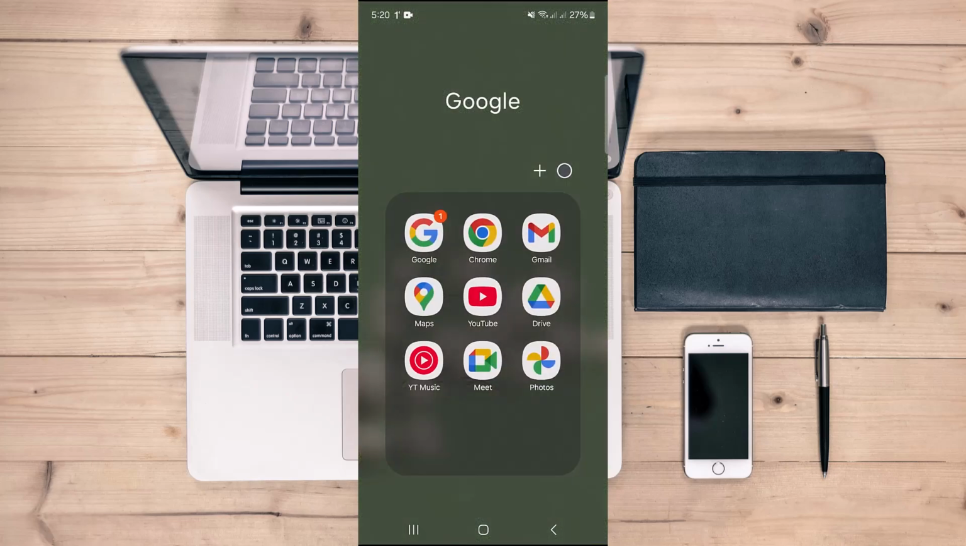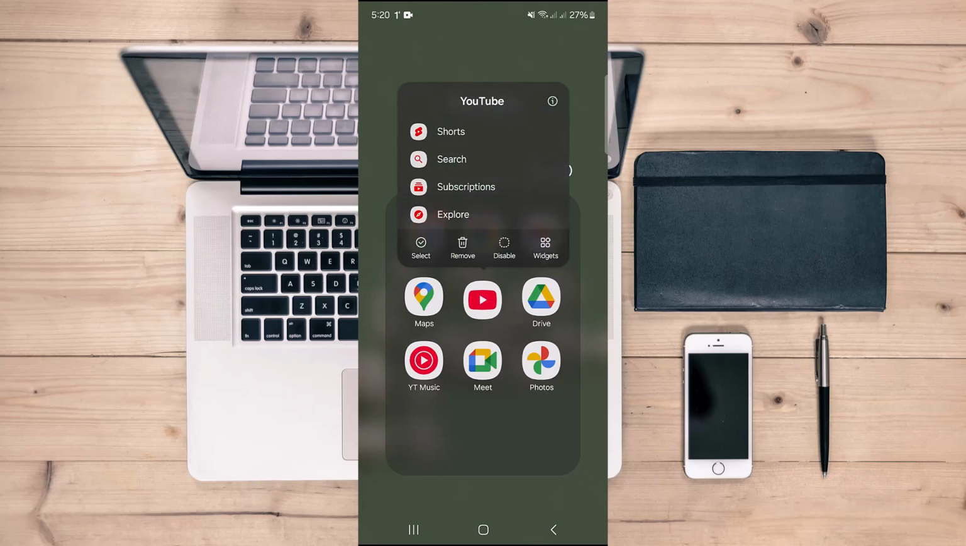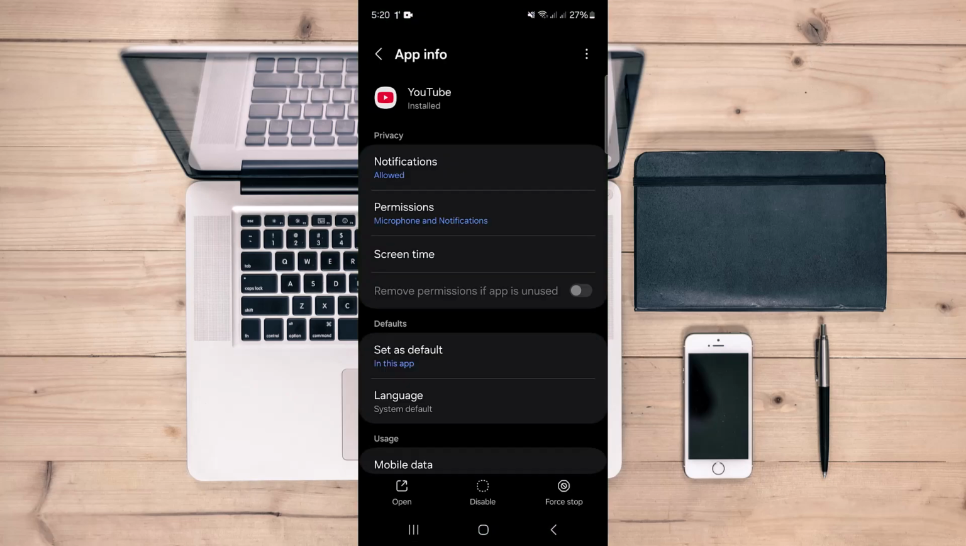Head over to your YouTube, but before going over there, just keep tapped on your YouTube. And as you can see, there is no uninstall option right here, but there is a disable option just right beside the remove. All we need to do is just head over to the info section, and there goes my YouTube's info, YouTube application's info in my Android phone.